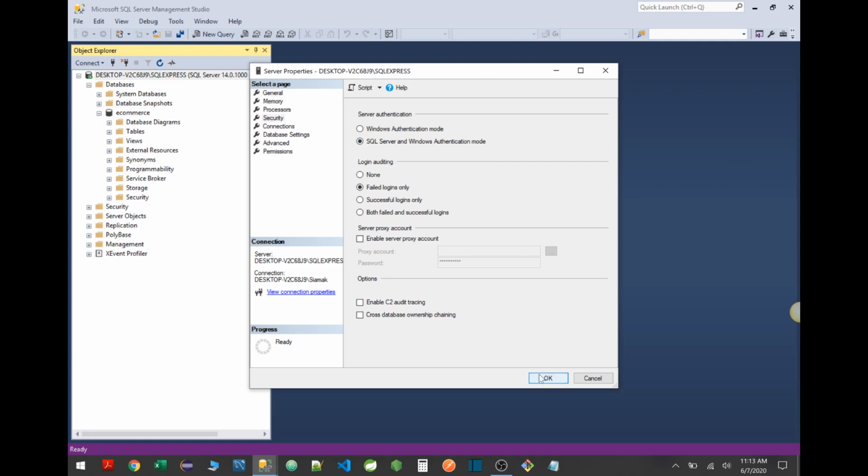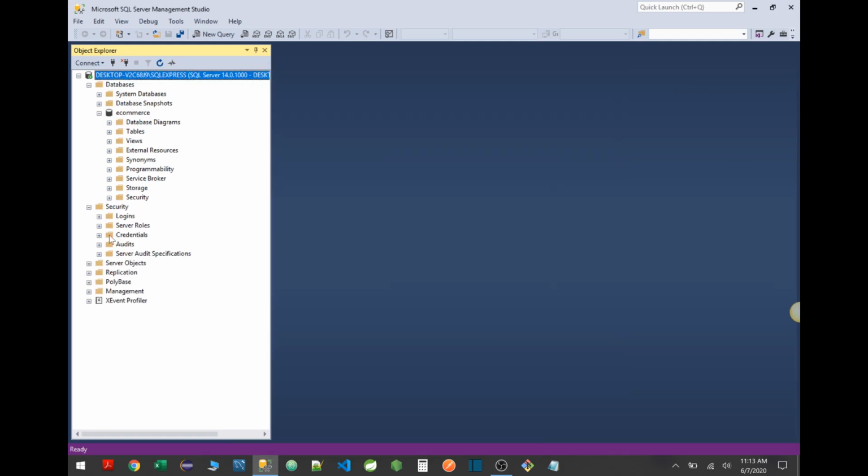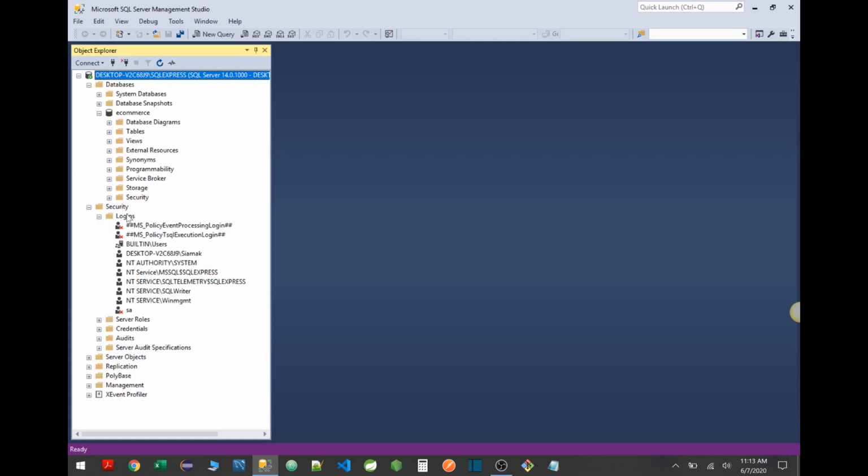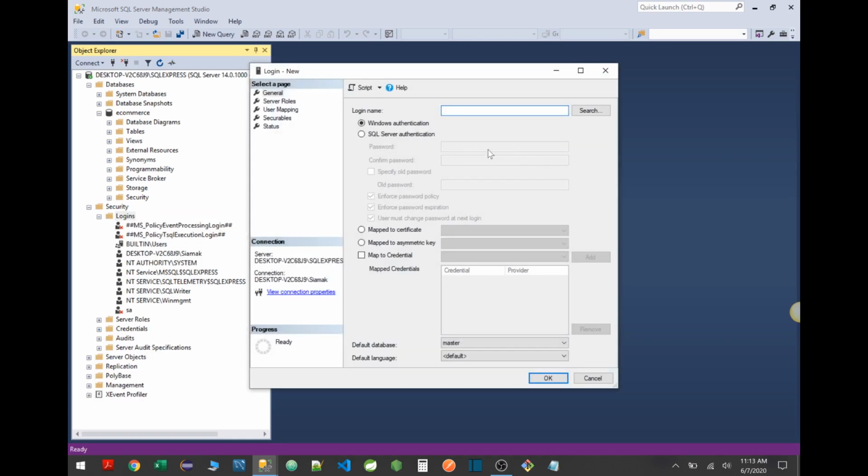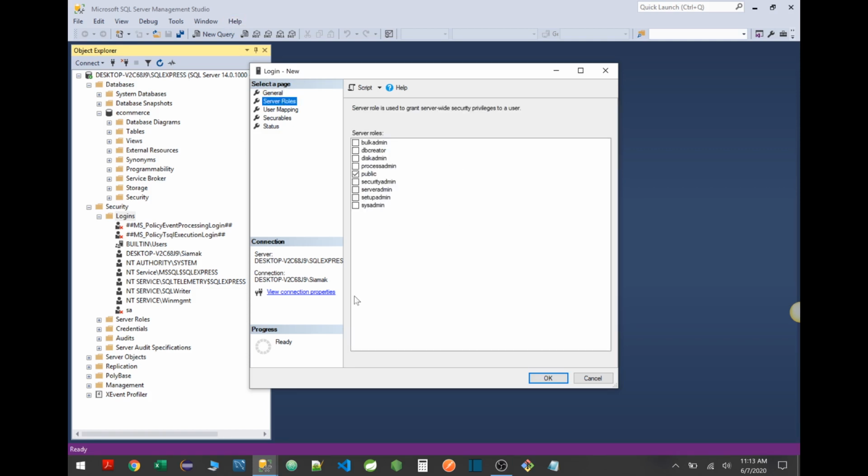So in order to do that, we're going to go ahead into the security section. We're going to go to logins. We're going to right click on it and say create new login. I'm going to name this e-commerce, and I'm going to use the same password for it, e-commerce. We're going to uncheck the password policy to basically create a simple password. And we're going to go ahead to server roles.